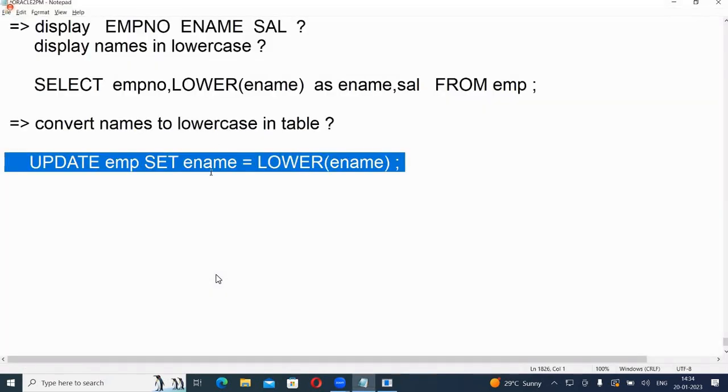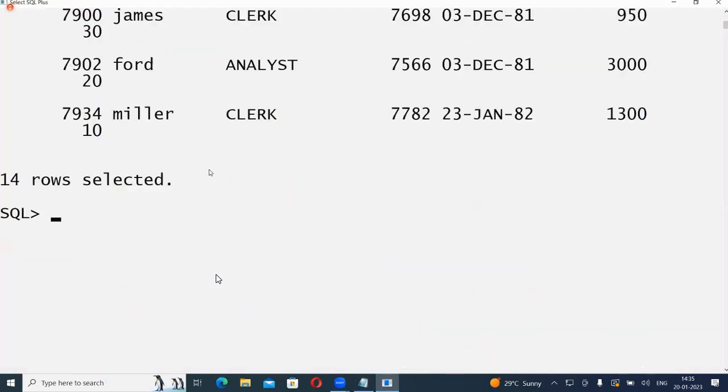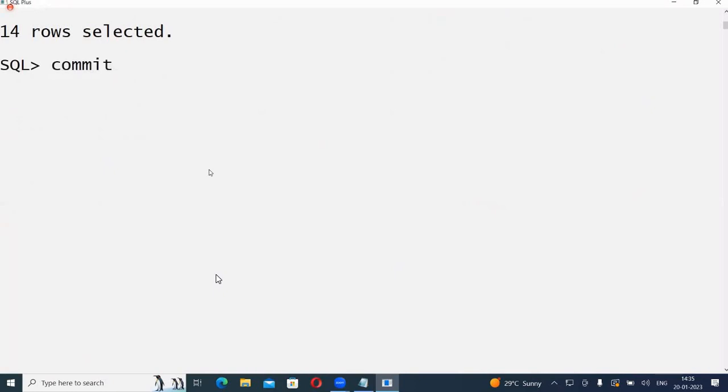But tell me, is this update permanent or not permanent? Not permanent. You want to make this permanent, then commit. Because you updated, you want to save the changes, then commit.